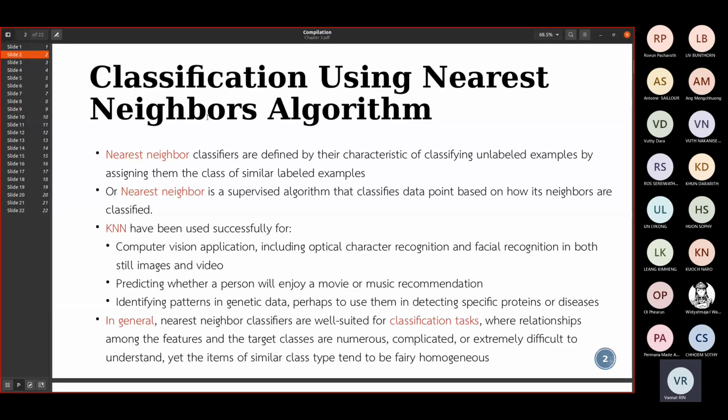The nearest neighbor classifiers are defined by their characteristic of classifying unlabeled examples by assigning them the class of similar labeled examples. This means the nearest neighbor algorithm will classify new data into the class which has the nearest characteristics to the existing data. So it assigns the class of the new data based on the distance to the labeled examples.